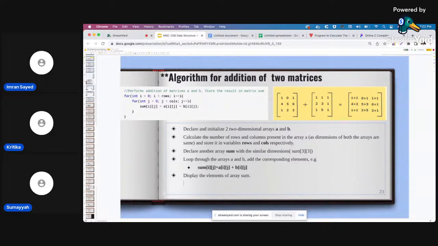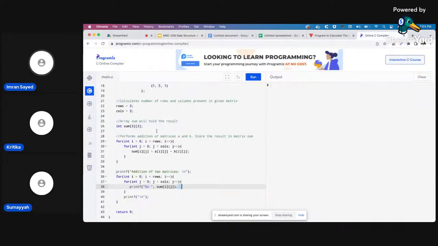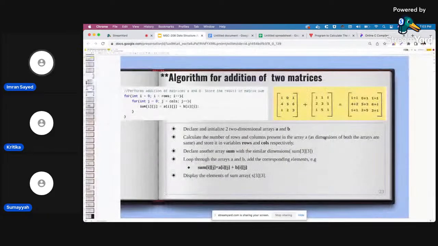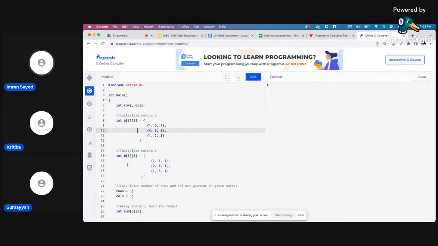Display the elements of the array sum. Array sum means sum array. So at this point, if you want to just write the program part, like initializing, we can write it just for our own reference. So in our head, we kind of think of that program. So declare and initialize two dimensional arrays A and B. So that's what's happening here.